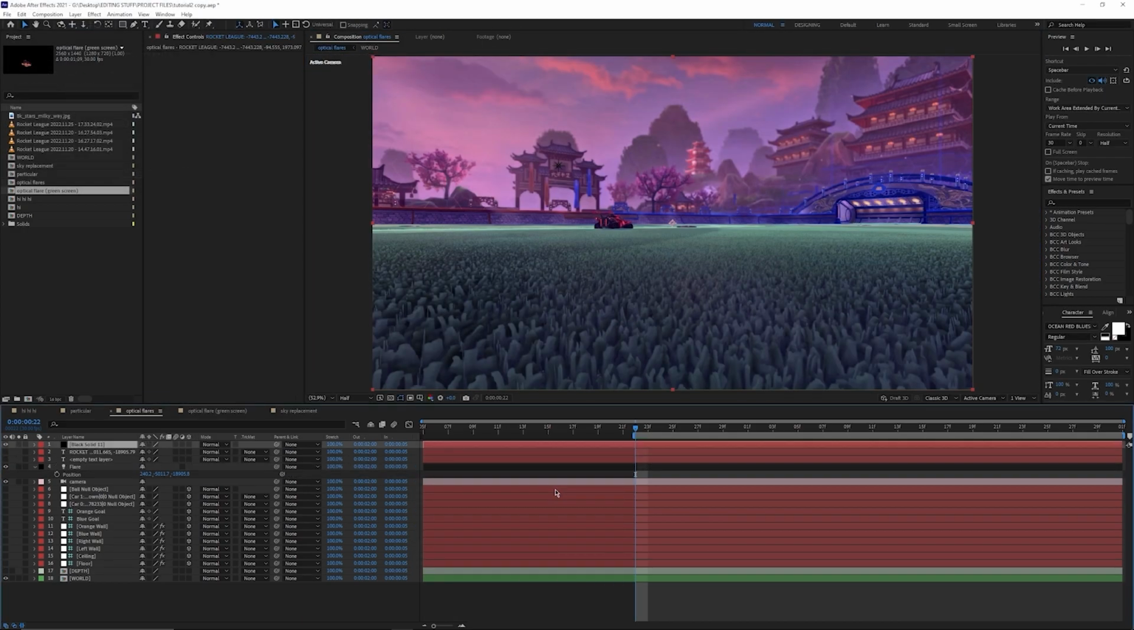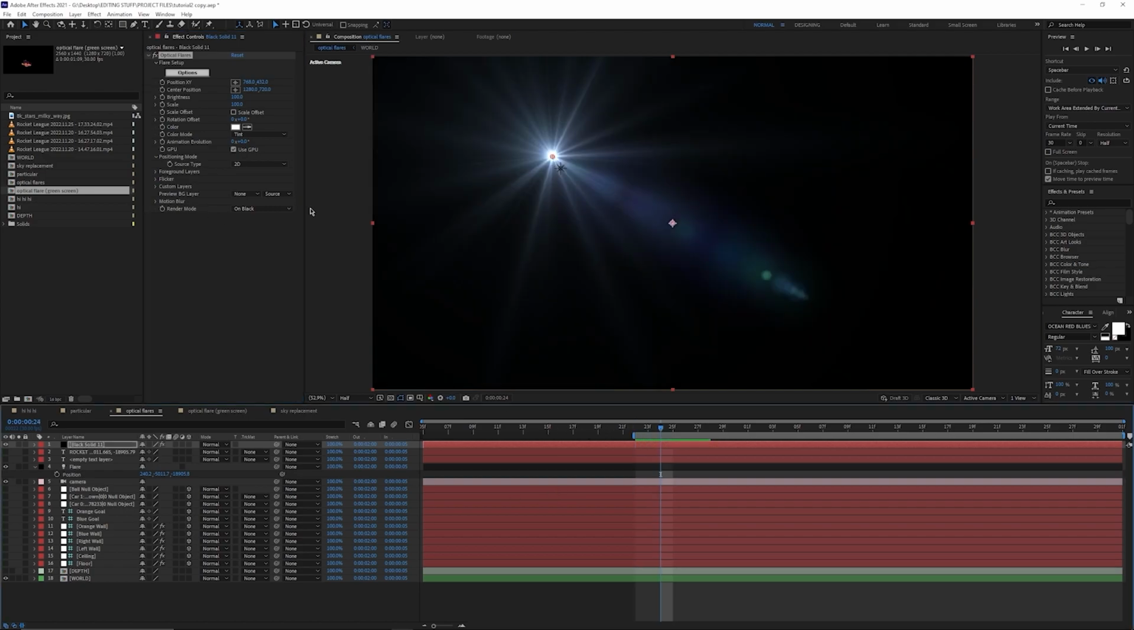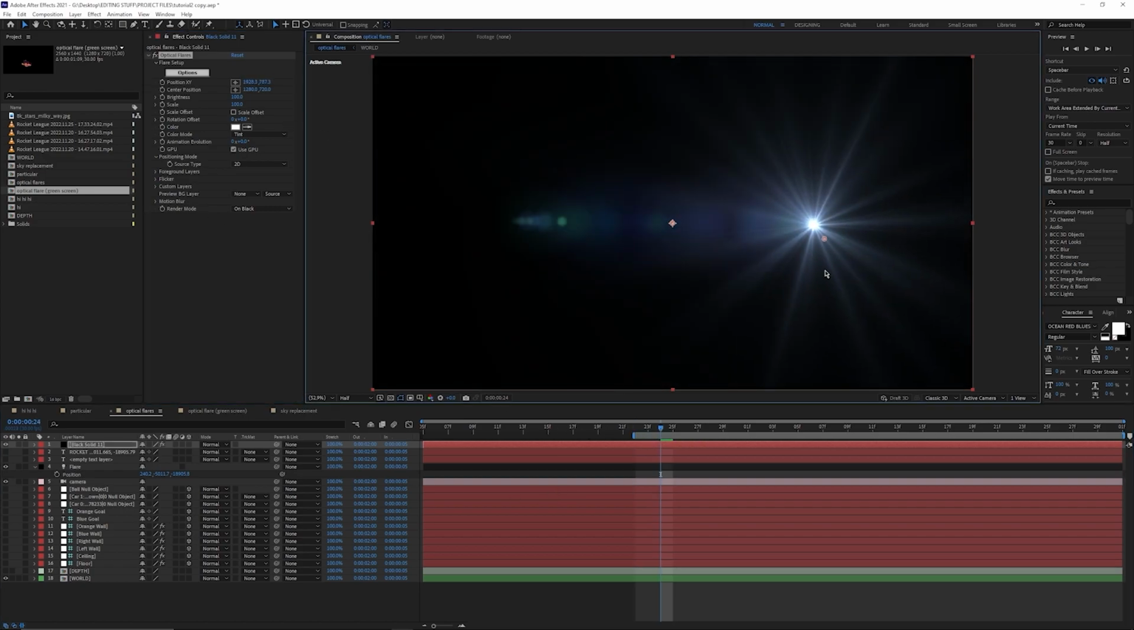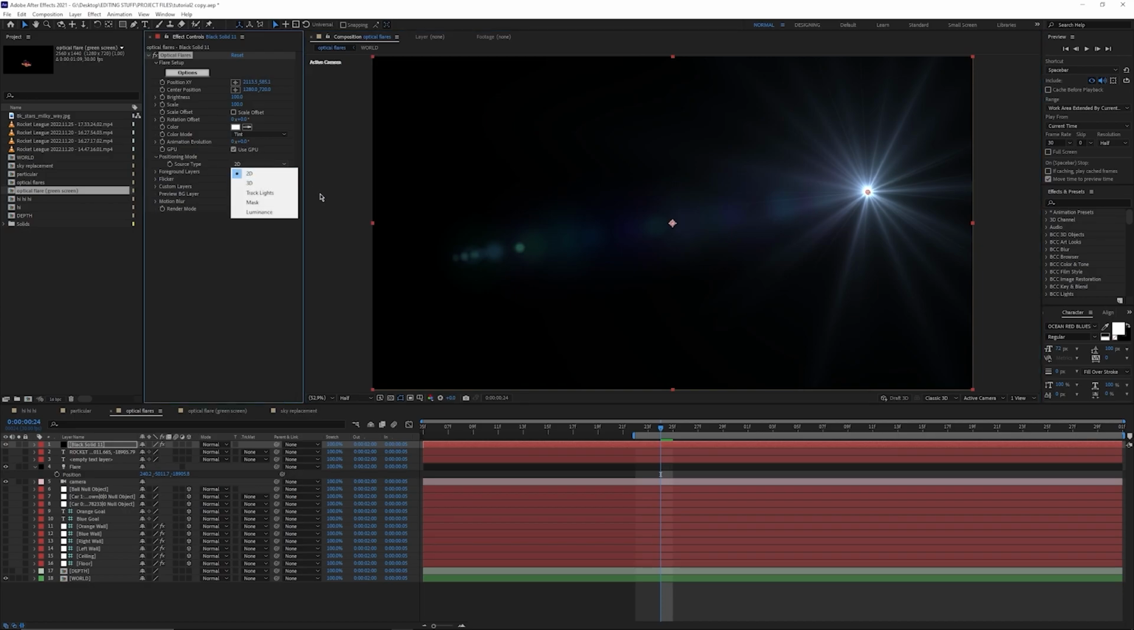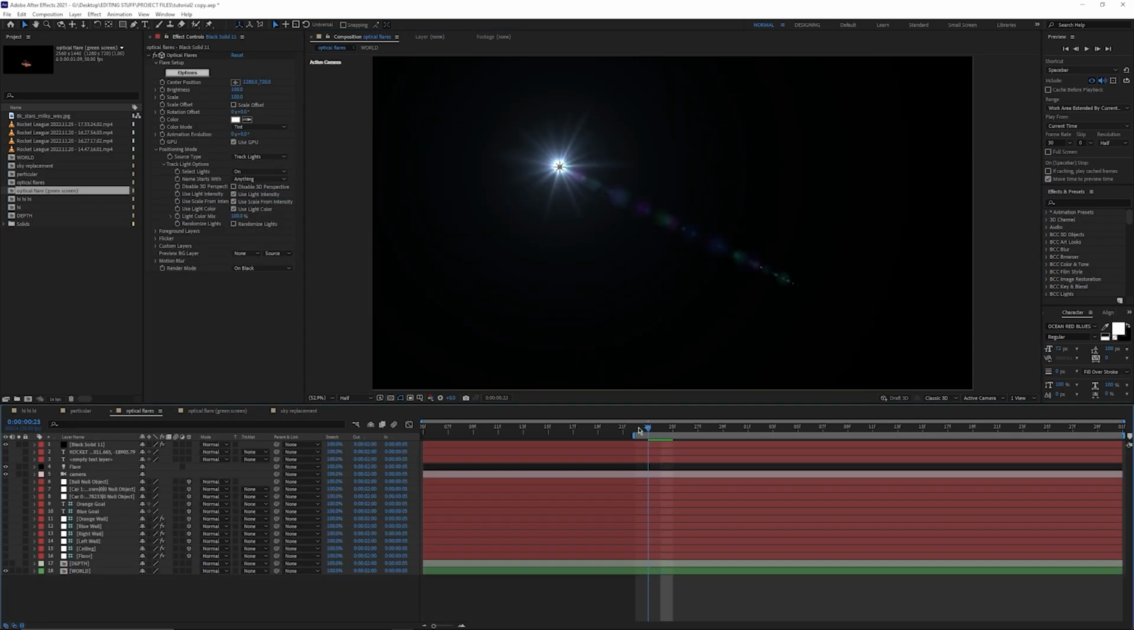And I'll just make a new solid. We will add optical flares to it. So at first you can see the light is only 2D. So we will have to change the source type to track lights. Now it will be exactly where the light is. To see the background, you will have to change the render mode into transparent.